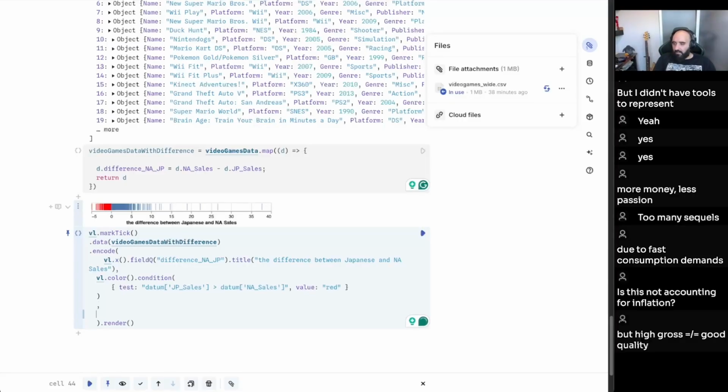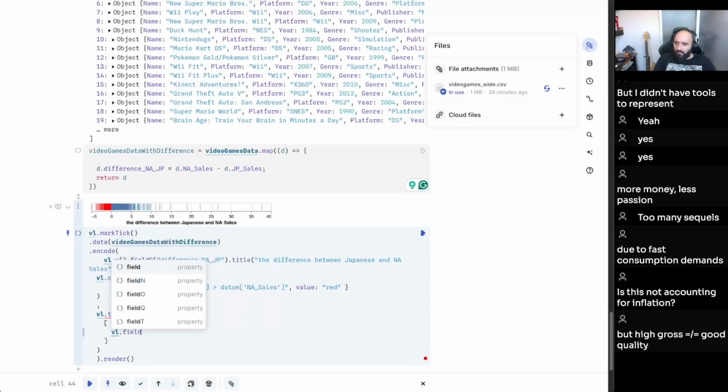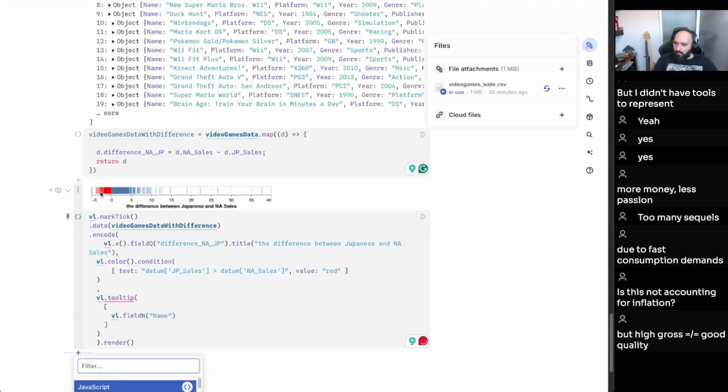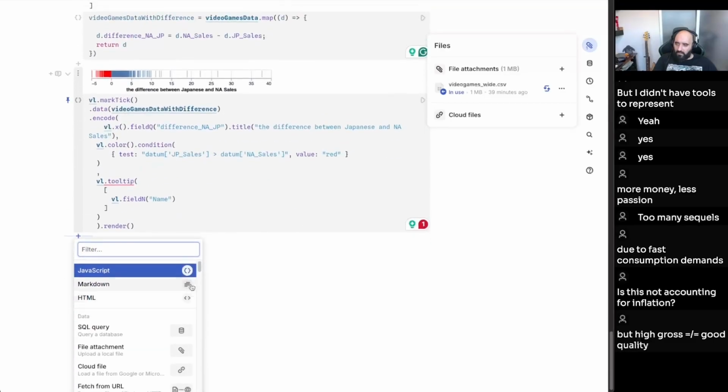You can just say vl.tooltip. And then inside of tooltip, you pass an array. Then inside of the array, you go vl.field and name. That's it. I think we only care about the name. So we should be able to see Monster Hunter, Dragon Warrior. So you can figure out what games are selling way more. Like Monster Hunter apparently sells way more in Japan than everywhere else, like North America.